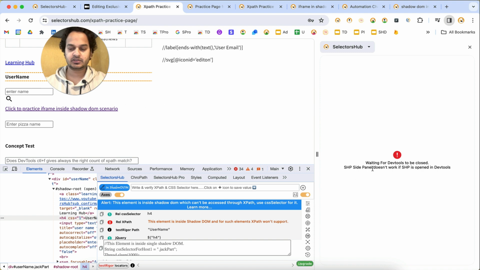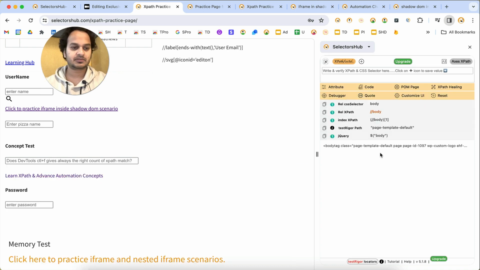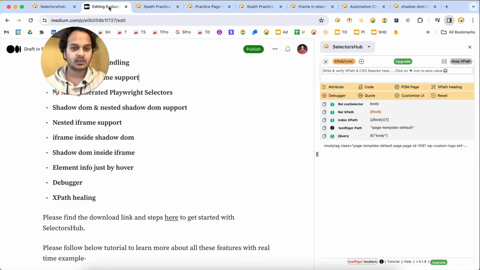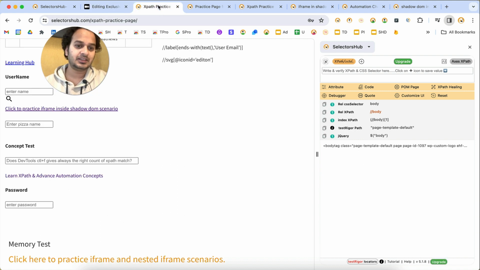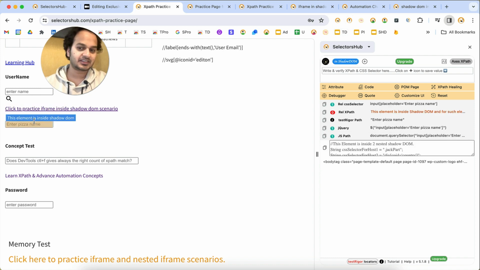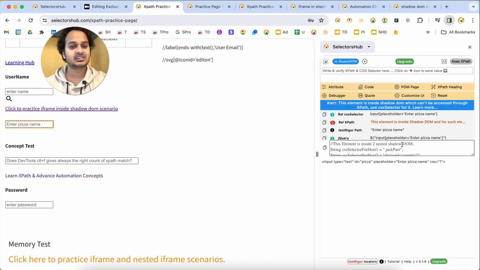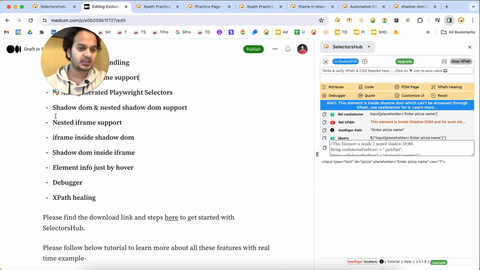Okay, why is this showing on the right side in SelectorsHub like this? Because if SelectorsHub is being opened in DevTools, then in that case the side panel will not work. That's a standard thing. If you close this, then immediately it will start working. Then it supports nested shadow DOM, if the element is inside multiple shadow DOMs. That has been supported by SelectorsHub only. Here you see 2 nested shadow DOMs; no other XPath or selectors plugin supports this.